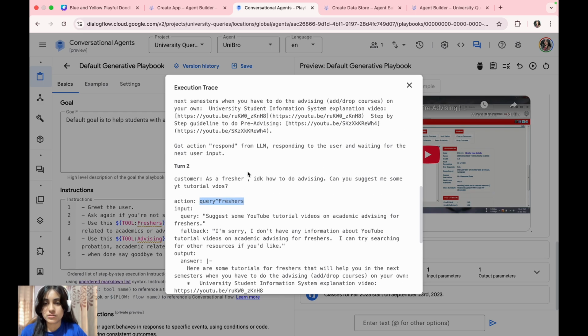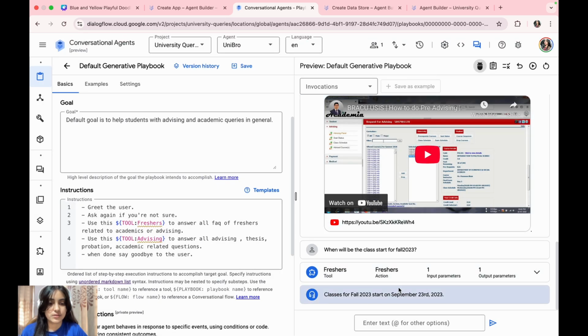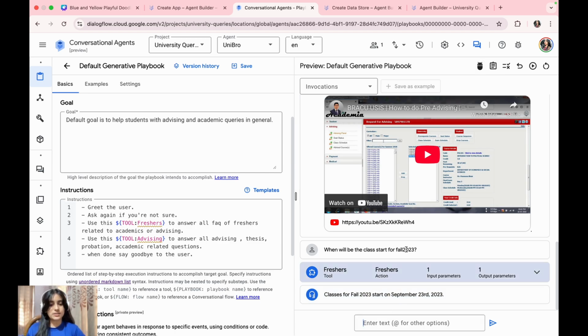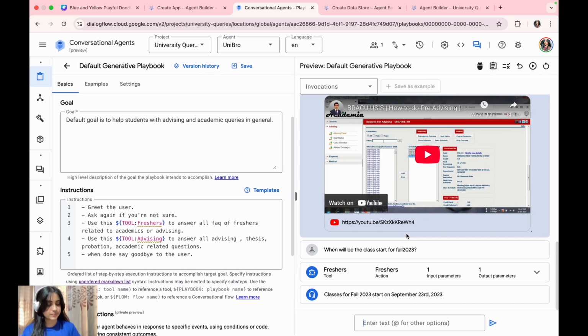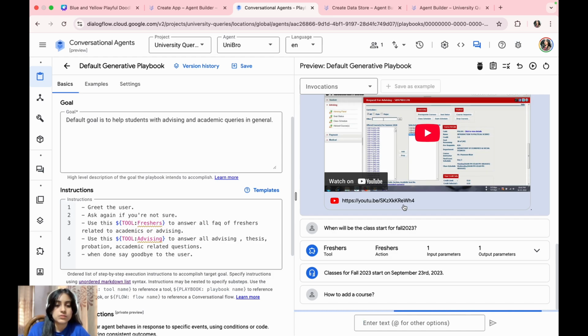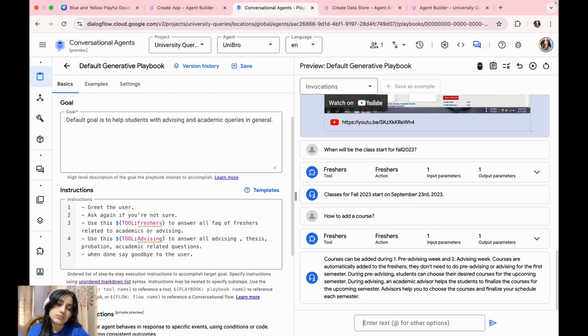Query freshers, like this. Okay, what else can we ask? How to add or drop a course, how to add a course. Courses can be added during... Okay, you see, it is retrieving information from the fresher tools and giving us an accurate answer.